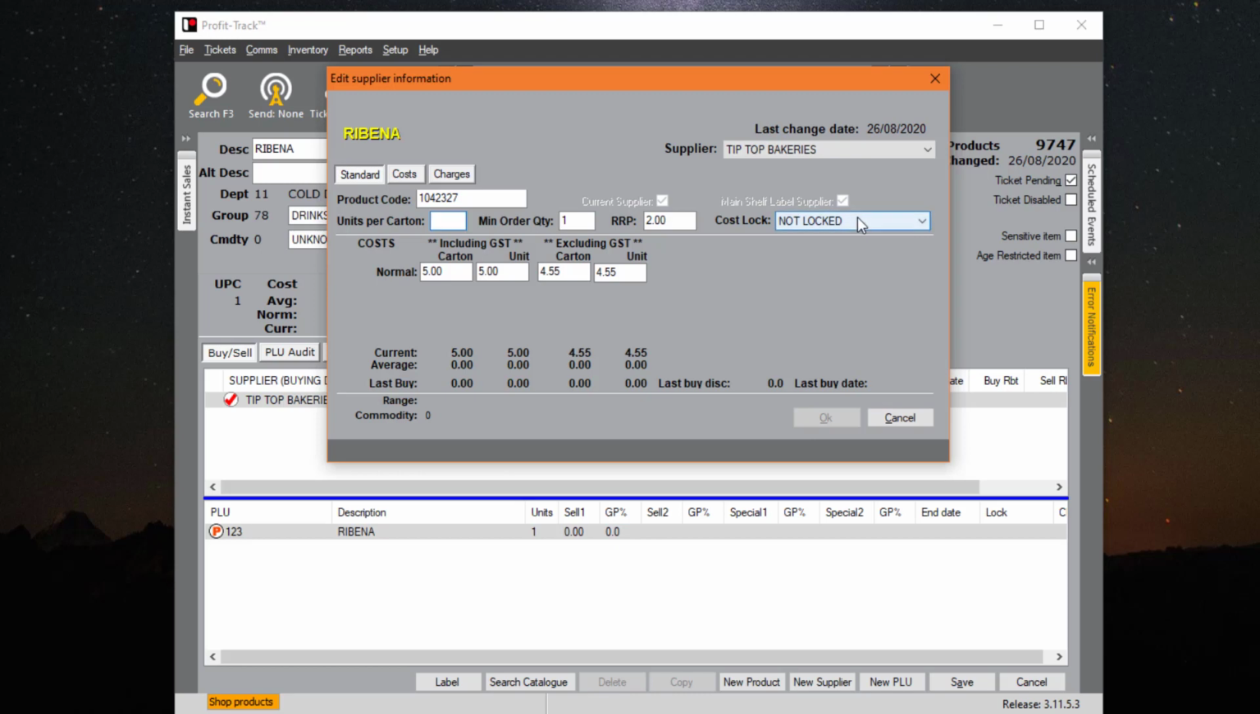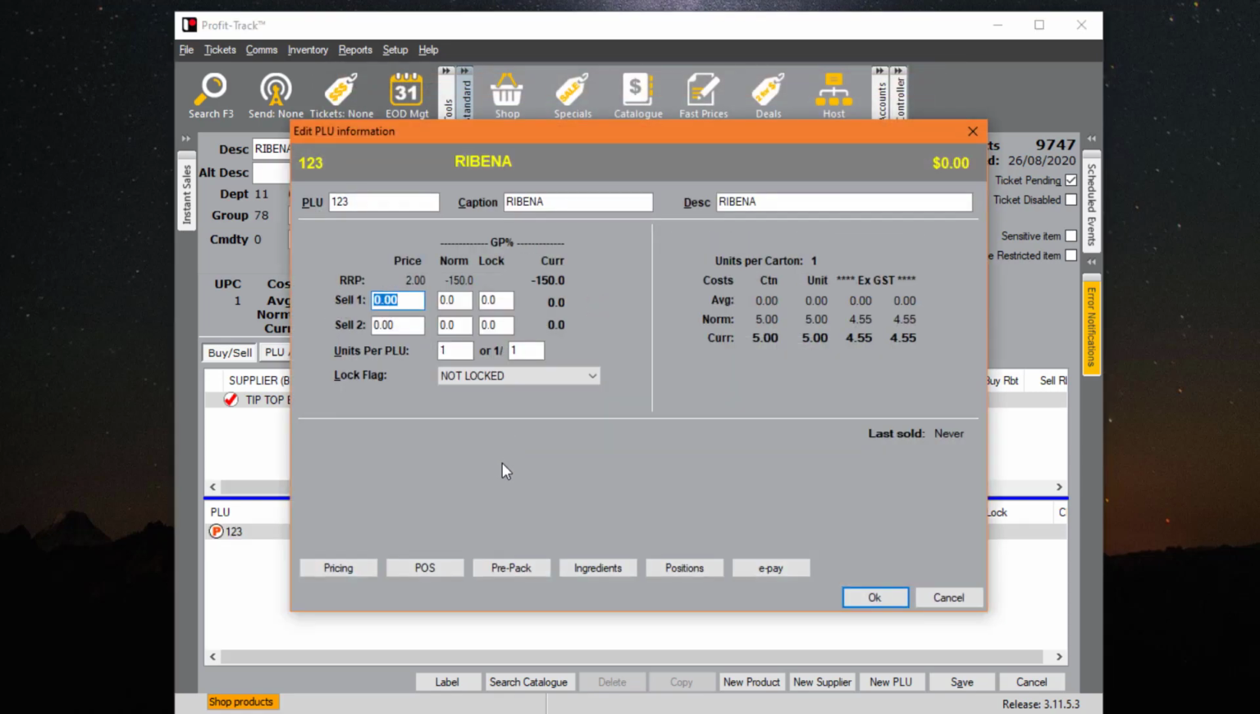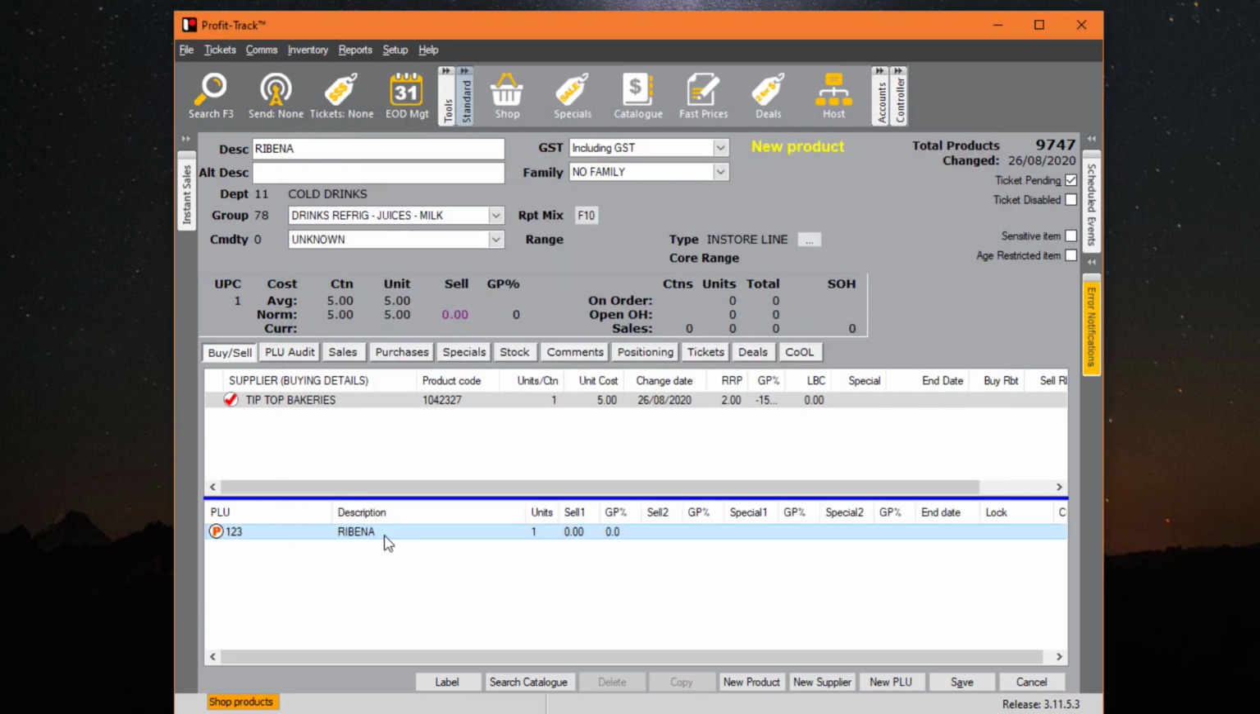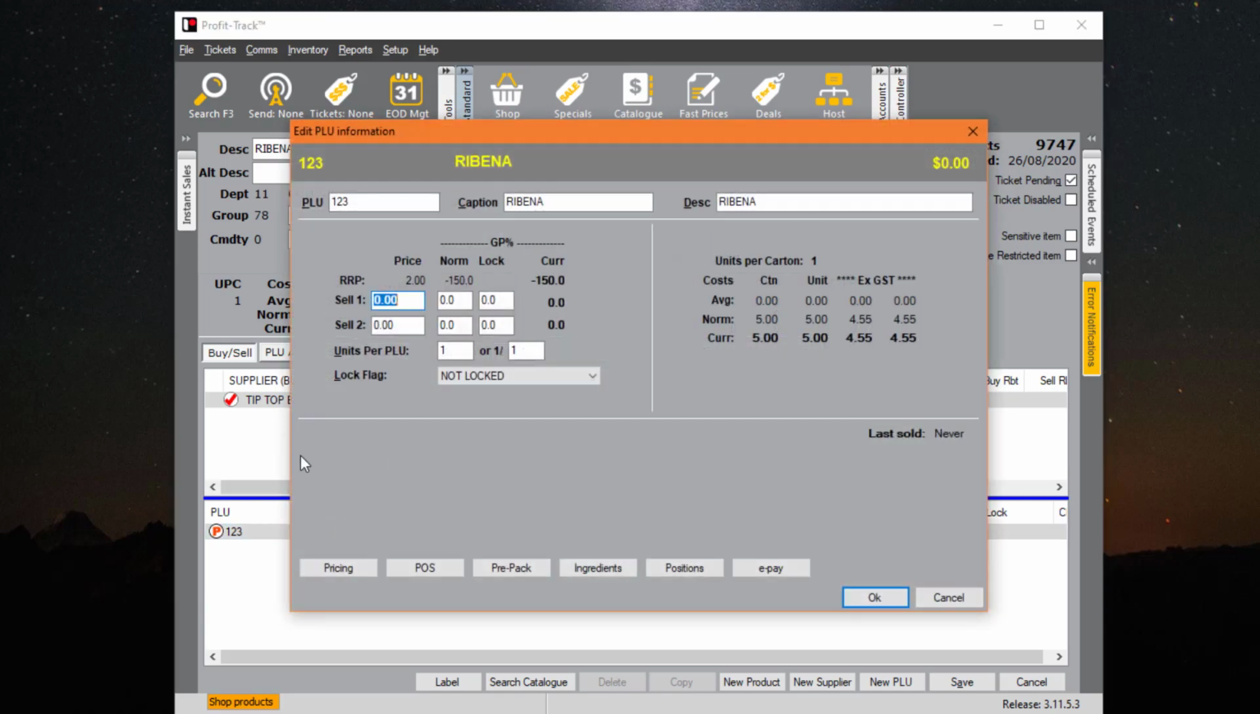Now you can also put a cost lock in here so that hosts won't update it. Now I'm not worried about that because I'm not pulling in hosts all the time. I've already clicked OK, so I'll just cancel in this case because nothing's changed. It will open up the PLU, which is just double clicking on this line here.